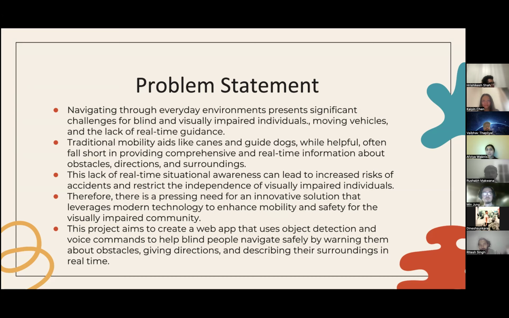So this app is basically developed for safer navigation for them. It gives feedback through real-time object detection to navigate day-to-day life safely.